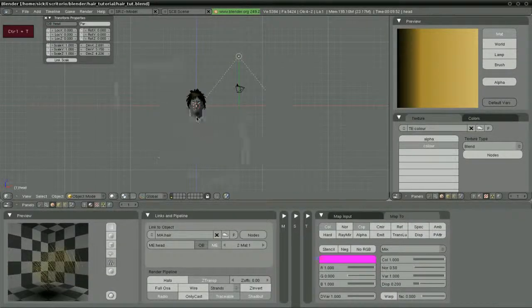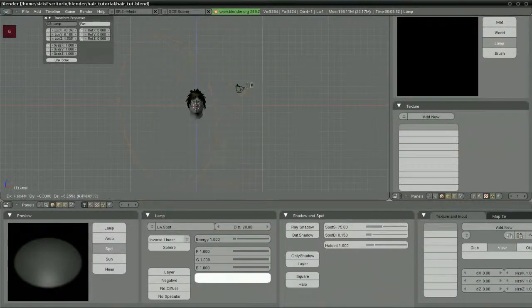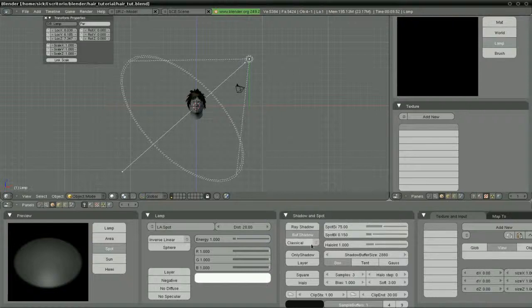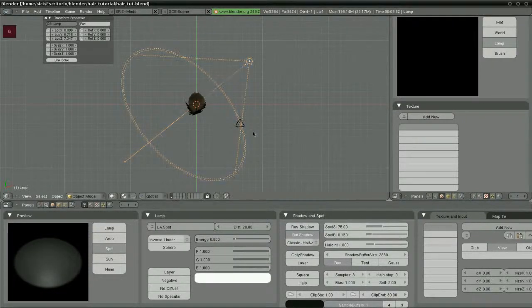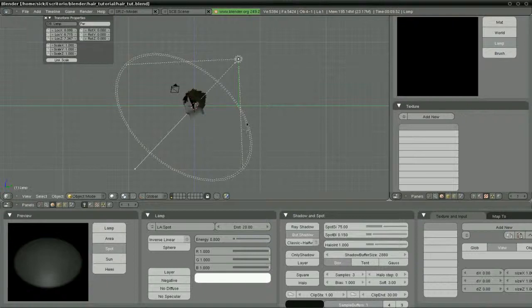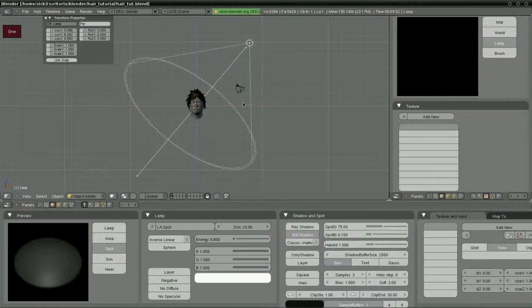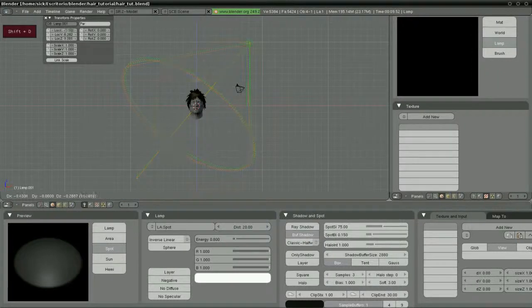And there I just added a track constraint to the light, so no matter where you put it in the scene, it will point to the head. And there I'm just activating the shadows option and lowering the strength a bit. And let's put it in the back. And this will be our key light.